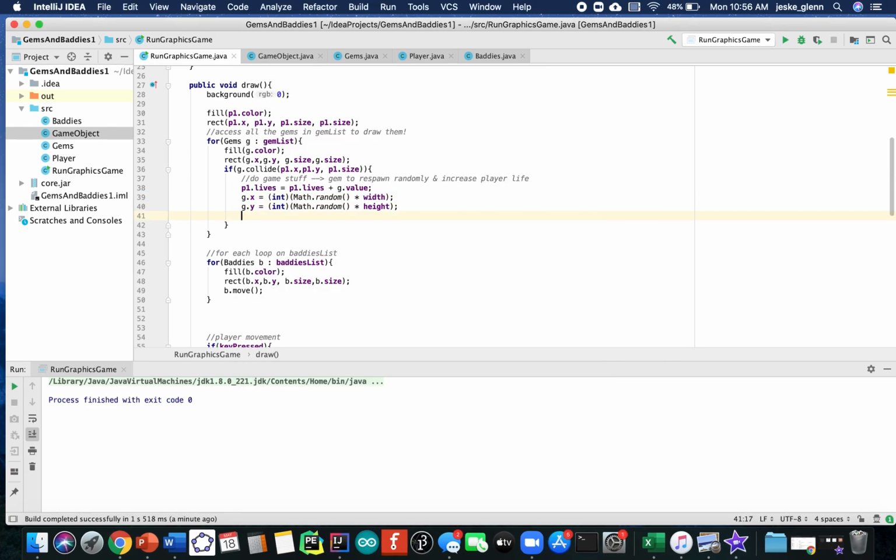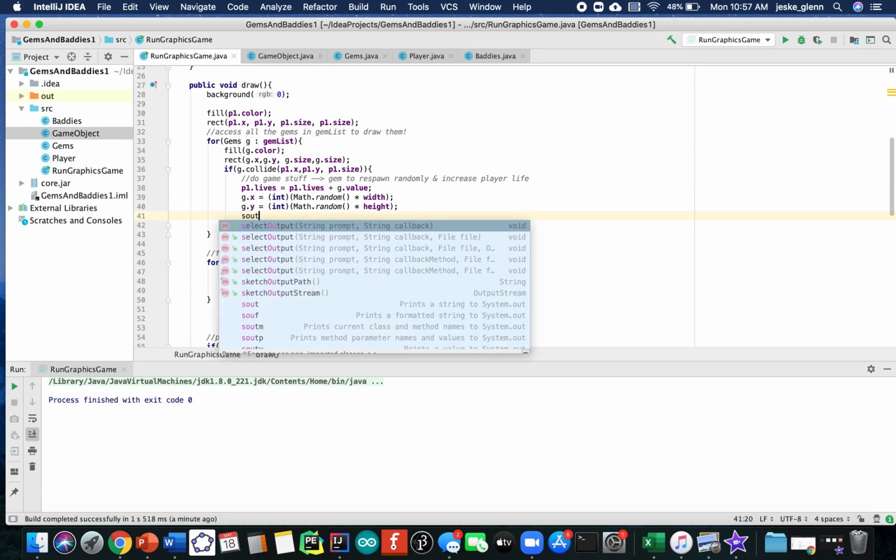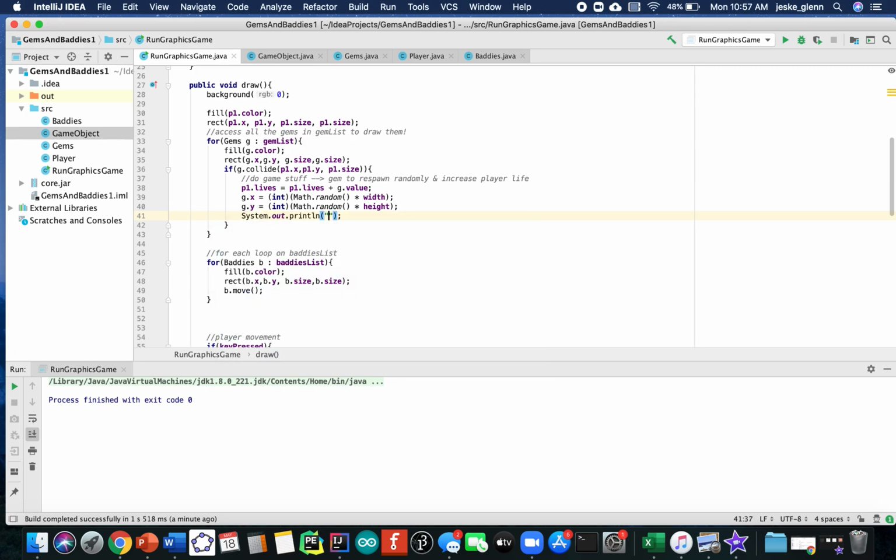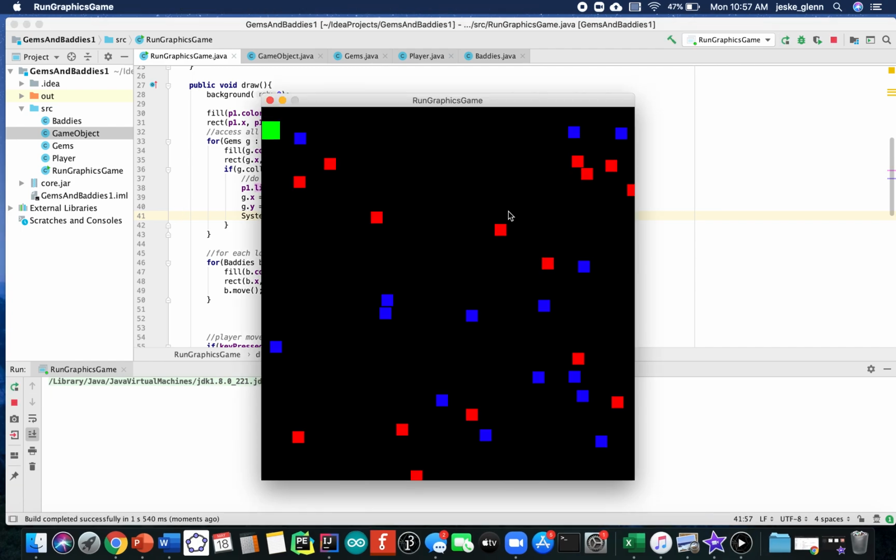Let's just say print out lives equals, and then we should add in p1.lives. Great. So let's check to make sure that our lives are increasing as we collect all of those gems. Lives equals 2, lives equals 4, lives equals 6, lives equals 8.